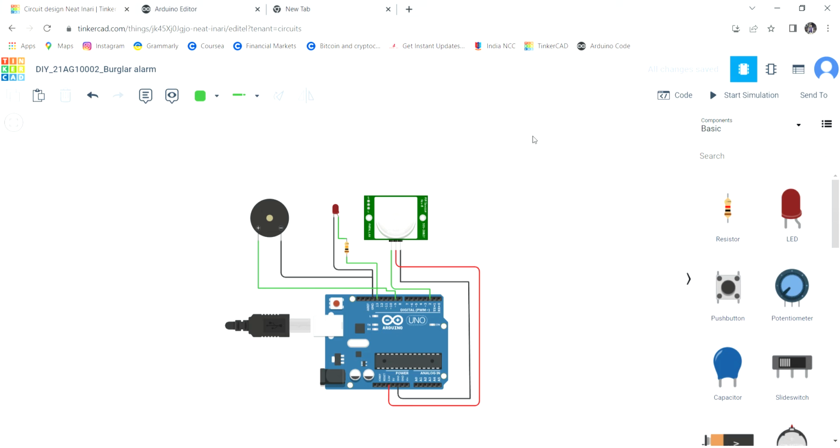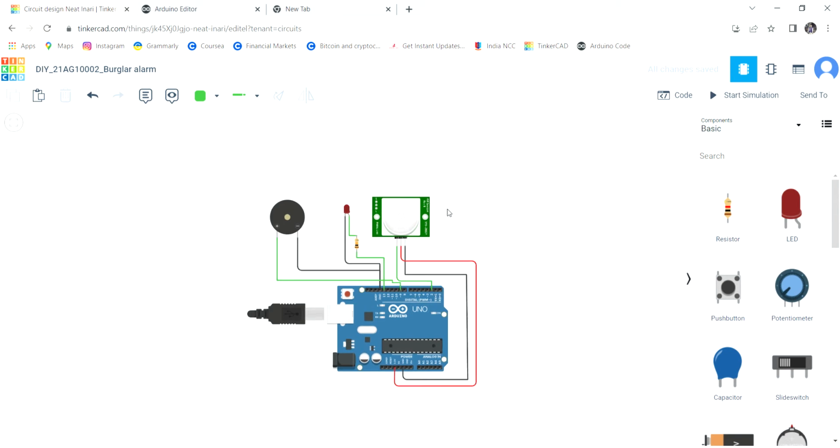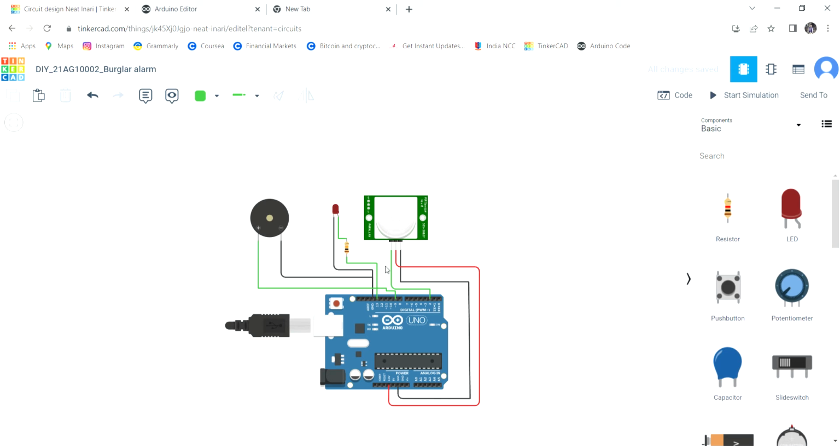This is my third DIY assignment, and for this I have created a burglar detection alarm using Arduino Uno in Tinkercad software. So let's have a brief view about my project.